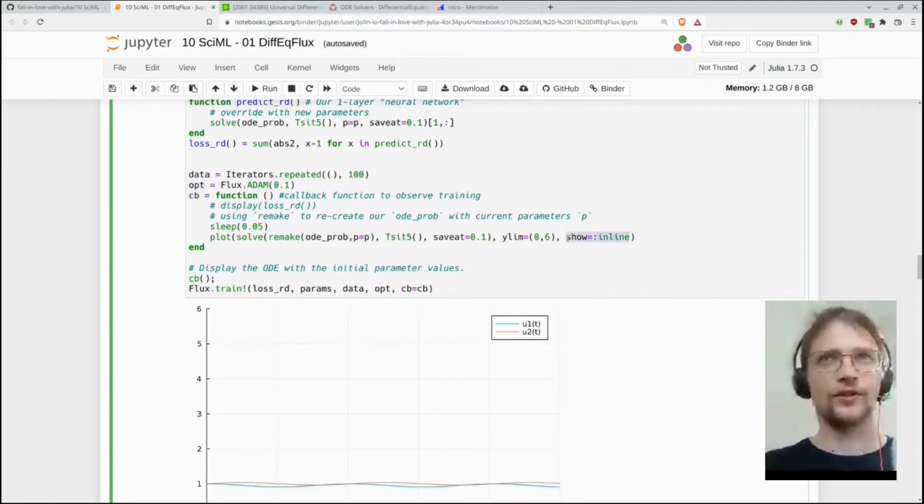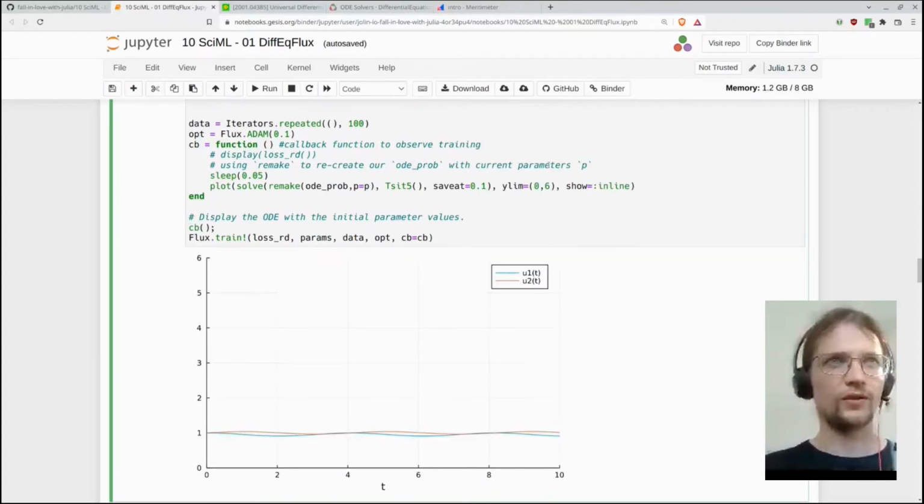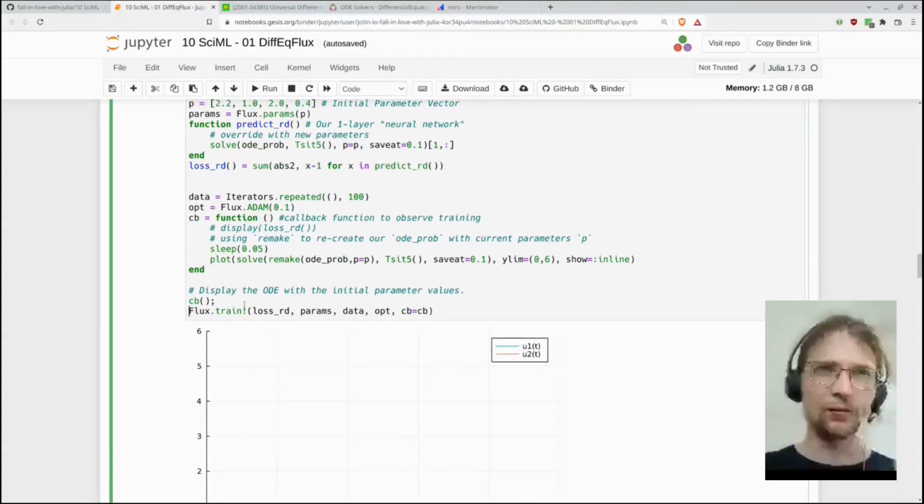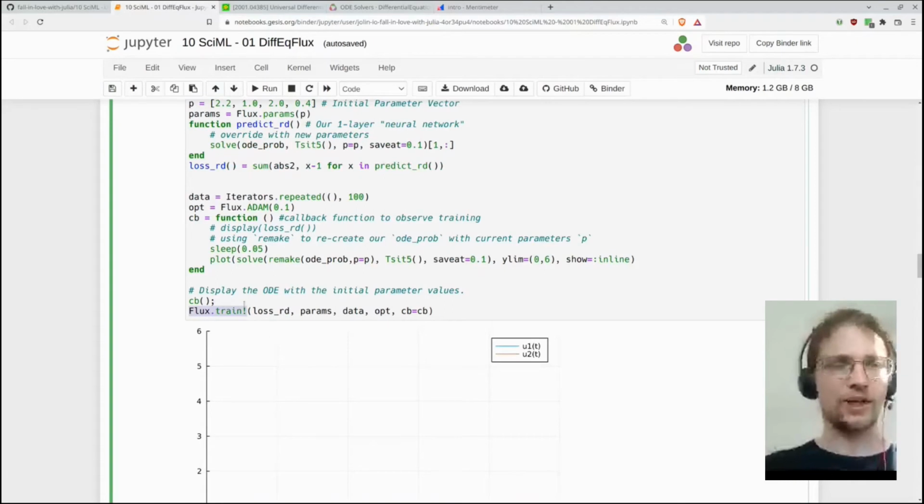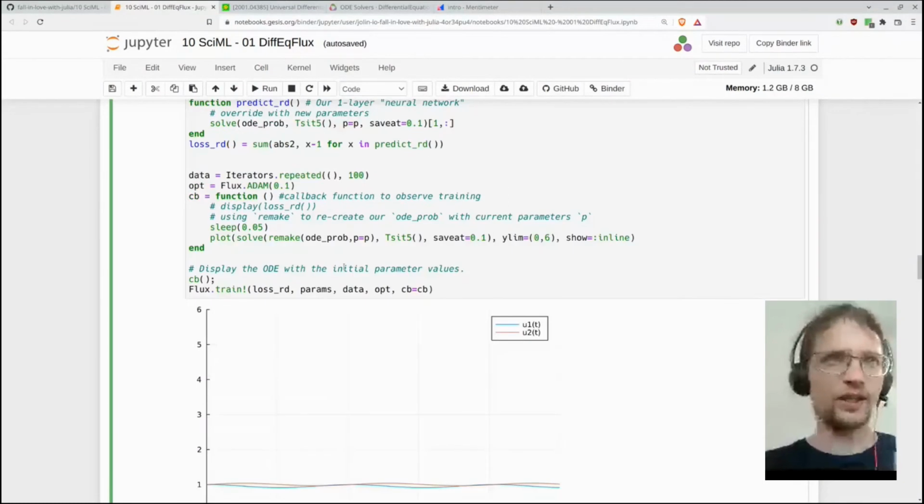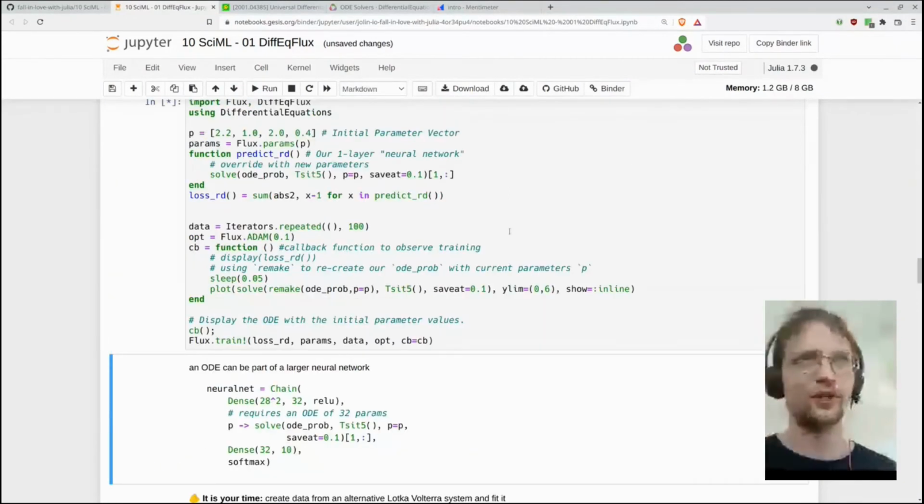For these callbacks, I always like the show inline flag. Now we call the callback once to have the initial picture. Then we call the training loop. This is the alternative. Before we've seen the explicit loop, and this is hidden behind this helper function train, where we put the loss, the parameters, and the data we iterate upon. There comes the for loop, then the optimizer and an optional callback function. Okay, if I re-execute this again, we spare a couple of pre-compilation steps.